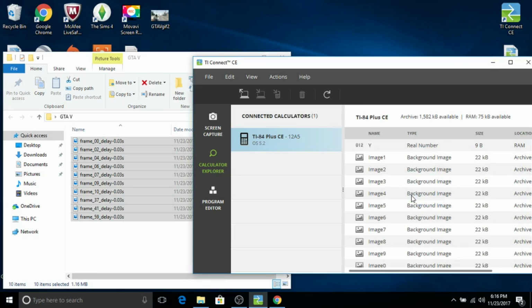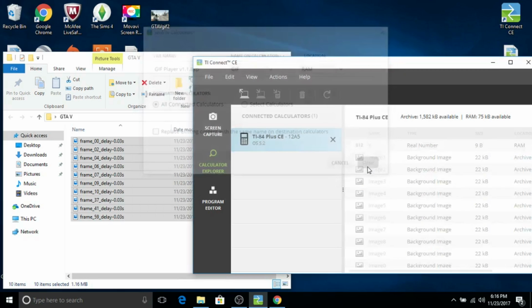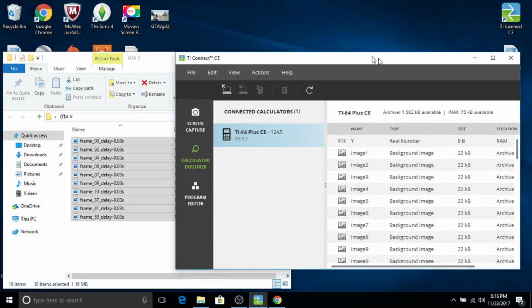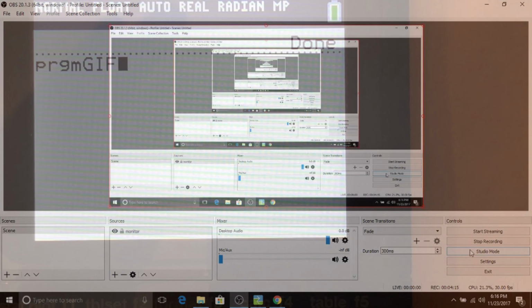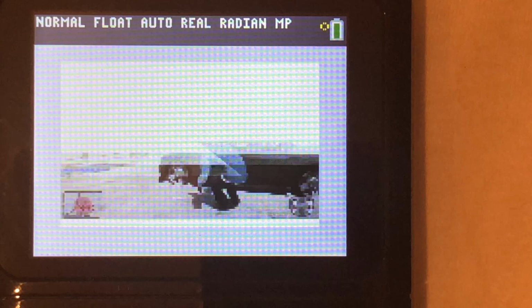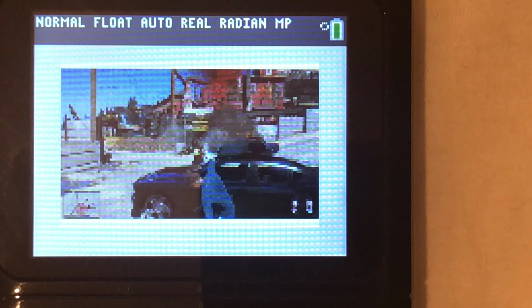And then you want to go ahead and drag your GIF player in. This is going to format it to your calculator. Again, you shouldn't have to replace anything. This is only because I've tried it before. I'm technically replacing it. So now we're going to come over to the calculator, go to our programs, GIF, and execute. And there you go. You get your little clip of Grand Theft Auto.